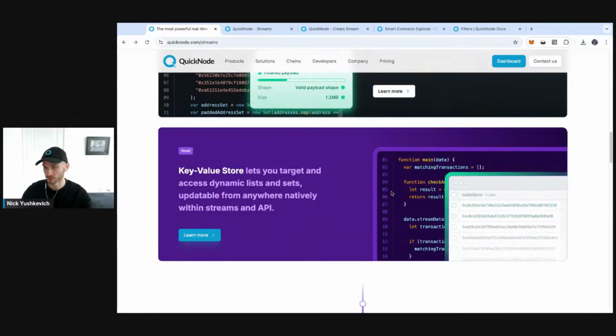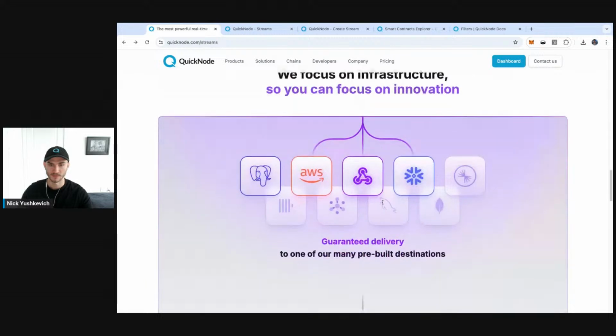The key value store lets you store this data in an interim database for calculating ongoing balances, market caps, or, most commonly, wallet tracking. And you could manipulate this key value store through REST API, through Streams, and put there your wallet addresses that you could filter against. And we could also look into and talk about this in a moment.